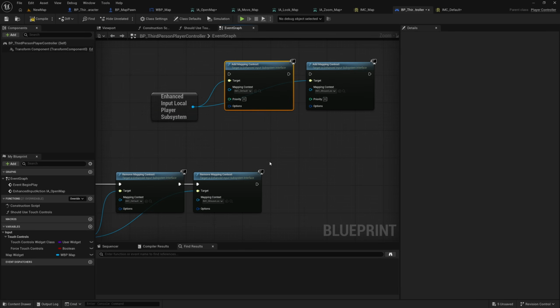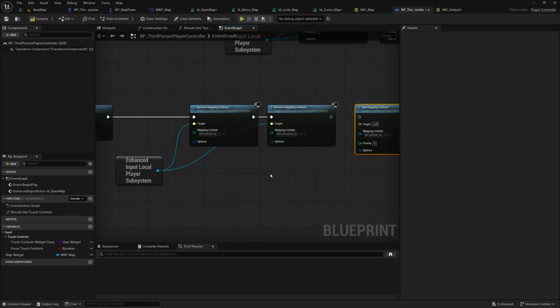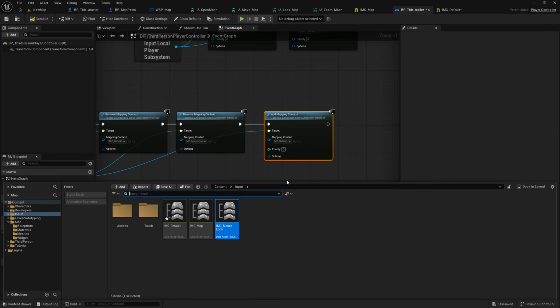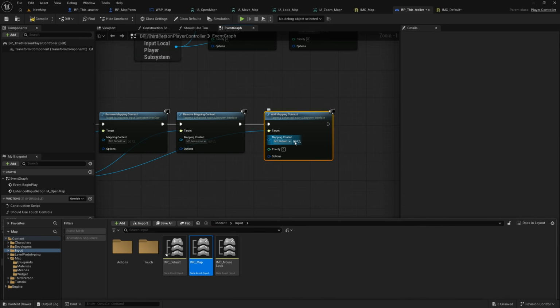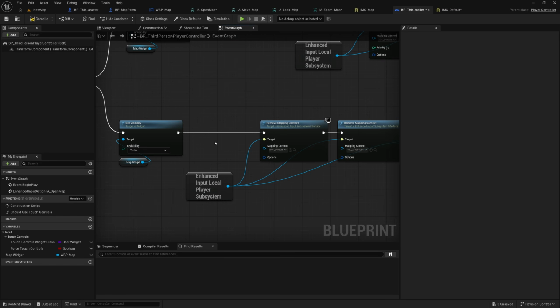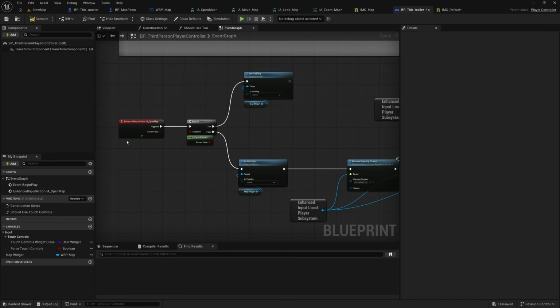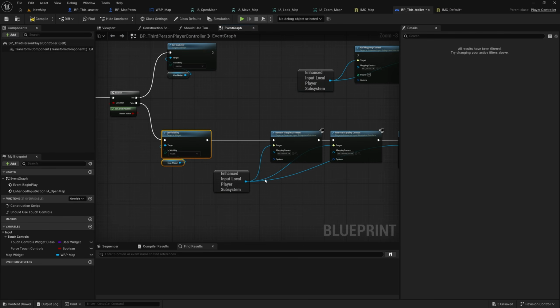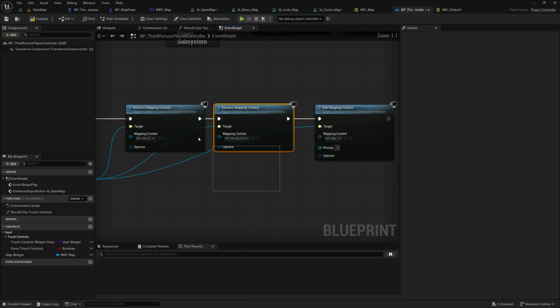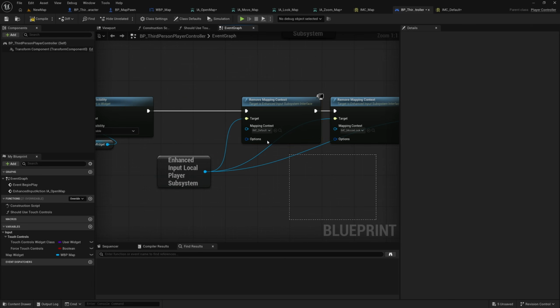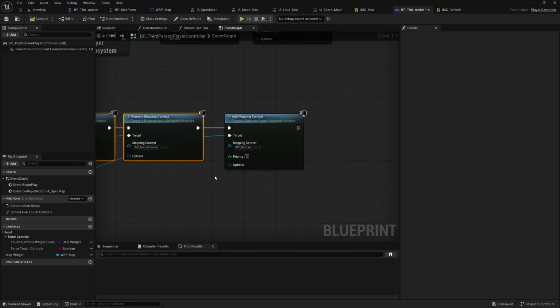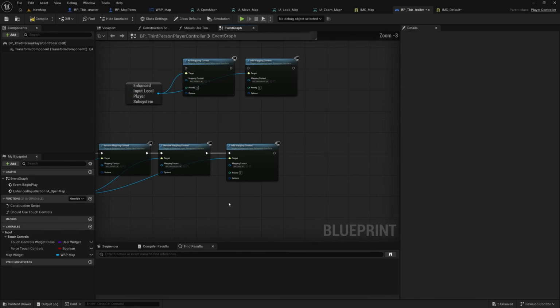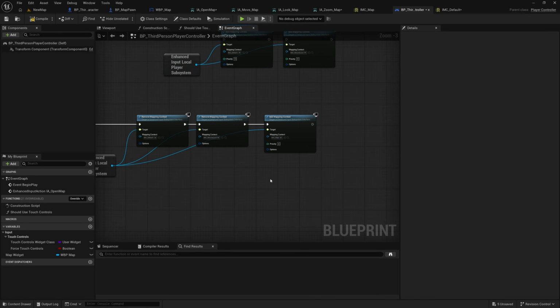And we can duplicate and add mapping context, plug this into the target, and select our map and add our map context. So now when we pause the game and make this visible, we will remove the normal mapping contexts and we'll add the IMC map like so.